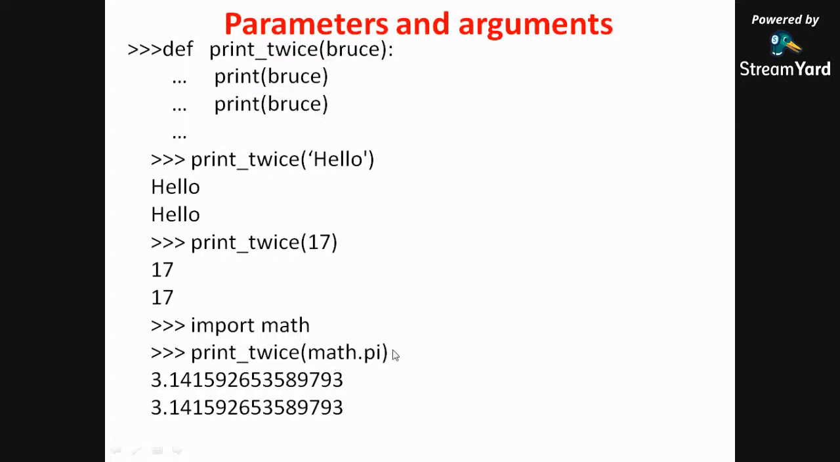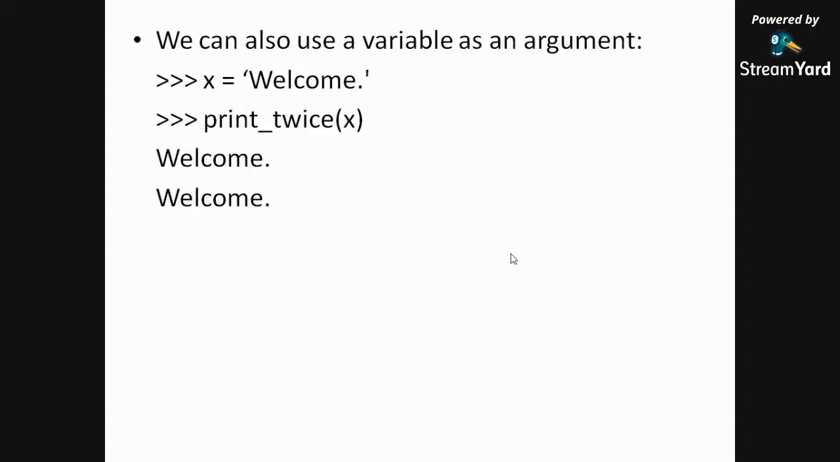And if you want to pass the pi value, then you need to import a math module. Then you use print twice math.pi. Then it takes the pi value and prints the pi value twice. So this way we can also define functions with arguments.